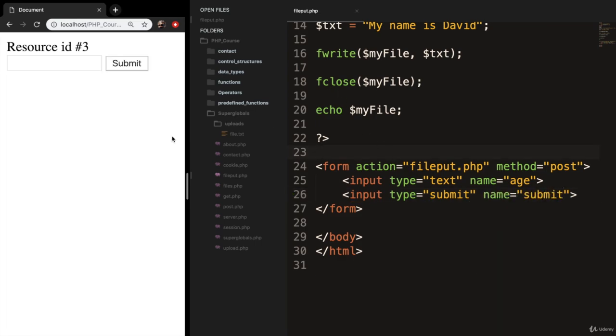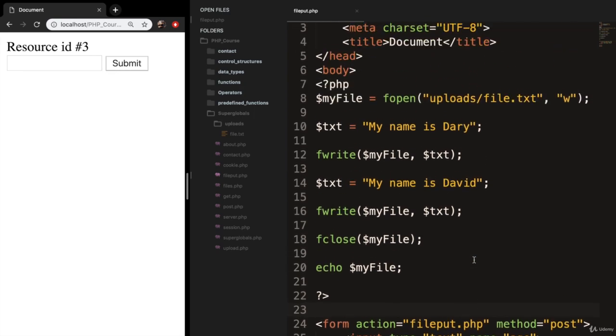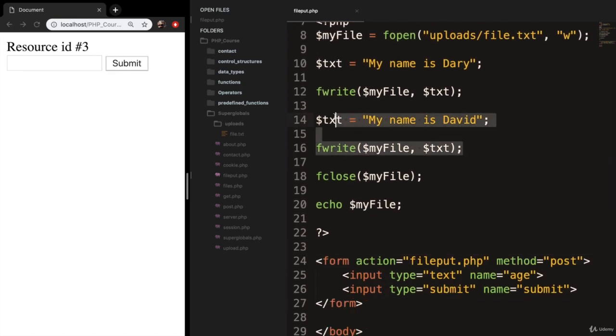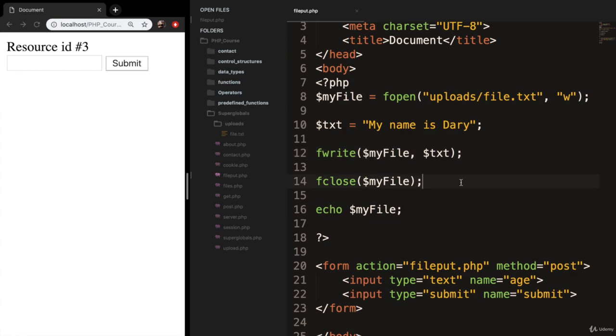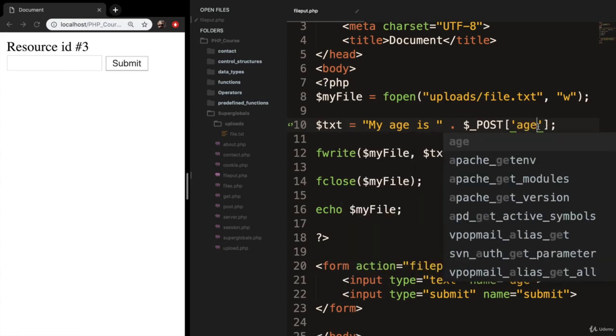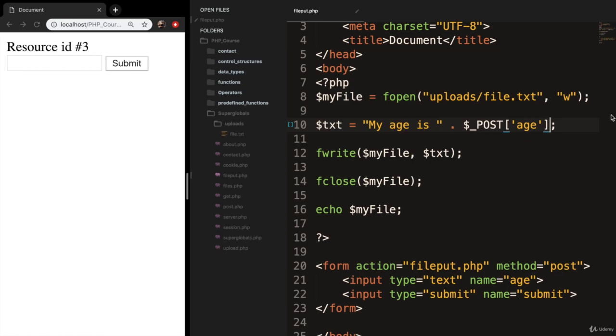Let's save it, refresh the browser, and you can see that our input field and our input submit button just appeared. And let's go up and remove the second text variable and fwrite because we don't need it right now. And what we can do is replace my name first with my age is, and by name we want to concatenate it from superglobal post, and inside brackets we want to pass in age. And we also need a break after our age, otherwise they will all be printed out on the same line. So let's add a punctuation mark. Inside double quotes, I want to write down \n.